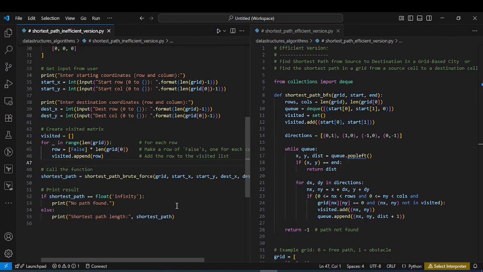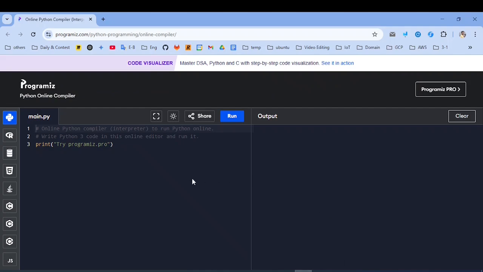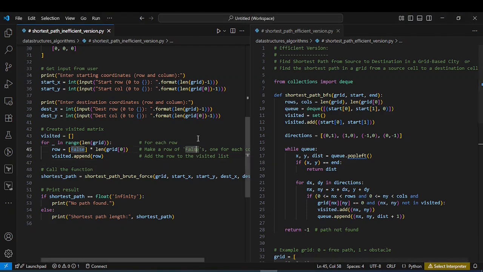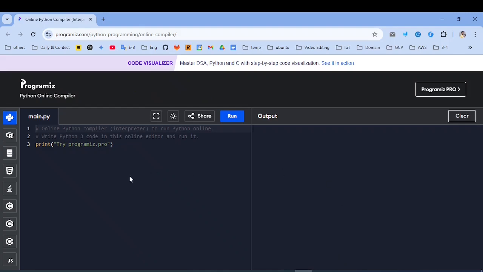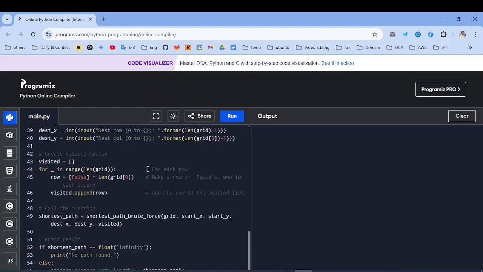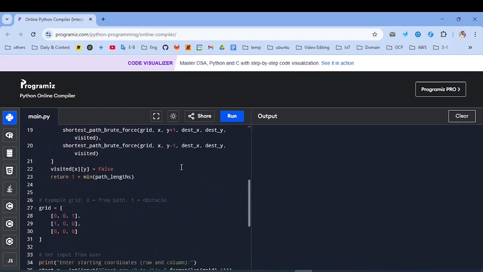Now let's run the code and see the output. For this, we will use an online editor called Programiz. We will select Python editor, then we will run the code. Let's copy the inefficient version and paste it in here. Now let's run the code.